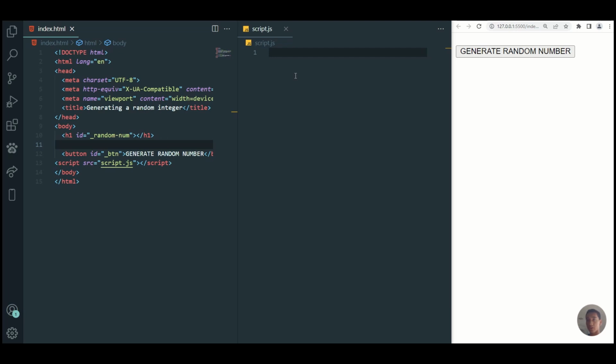First, I want to show you the HTML structure. I just have a heading to display the random number that we'll be generating in our JavaScript. And I also have the button that we'll be clicking on to continue generating random numbers every single time we click on it. So I'm going to have a variable that stores the heading so that we can update the text content. Let's just call it random num heading, and then just call it from its ID.